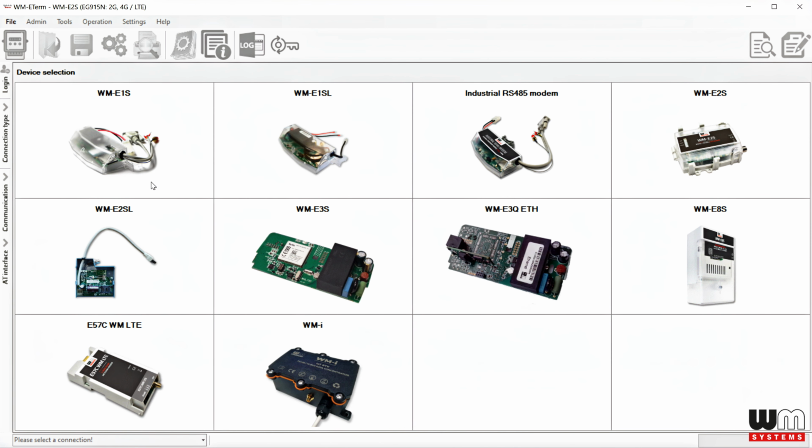Once you are logged into the WME-Term application, the first step is to select the type of your modem. I have a WME2S modem, so I will choose that tile from the screen. If you have a different type, just select the appropriate device.